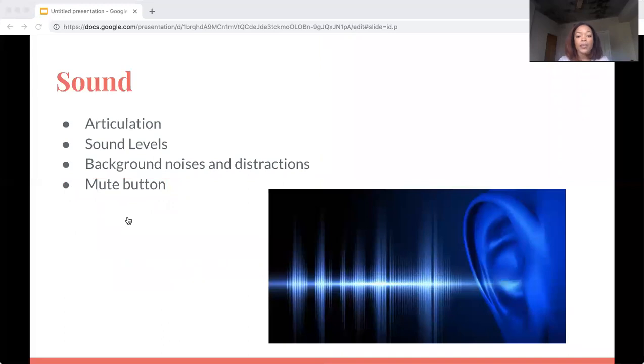Because you are presenting remotely, sound is easily the most important factor in reaching your audience. Articulation is key. Be sure you are speaking clearly and your words can be understood. Check sound levels prior to your presentation by checking with a separate device. Consider background noises and distractions.